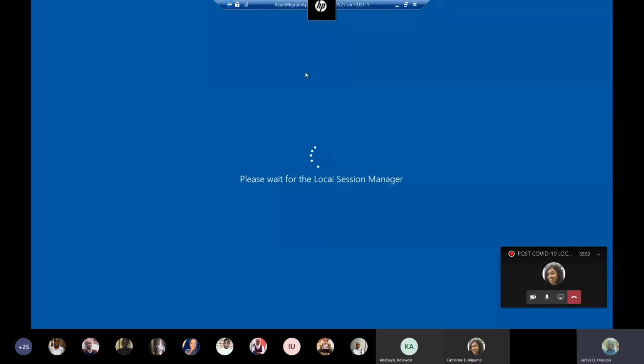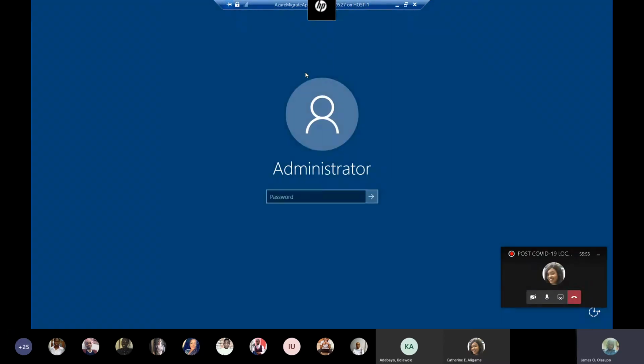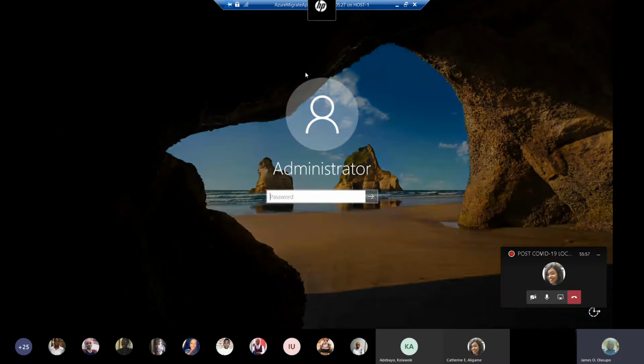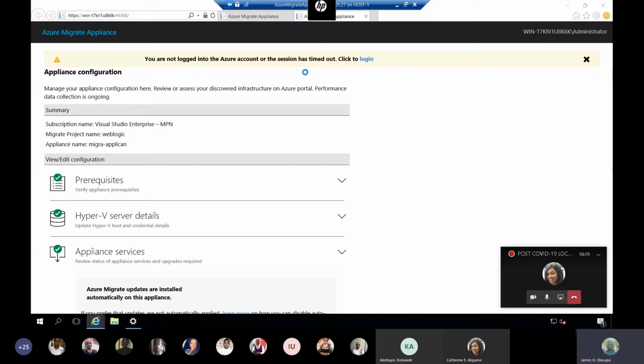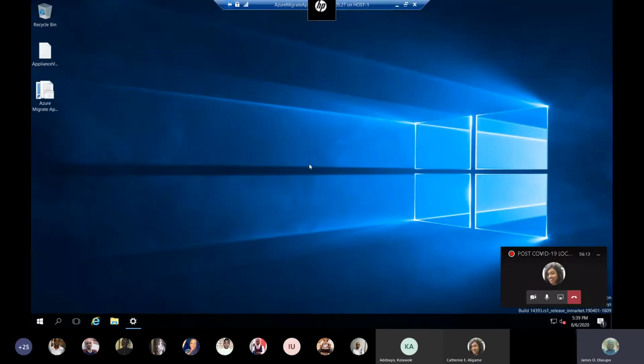Now, it is not just that I will need to import the virtual machines. I need to import the virtual machine, and I need to also connect my migration appliance to Azure itself. That's Azure Migrate appliance. I need to connect it to my Azure. So how do I go about that?